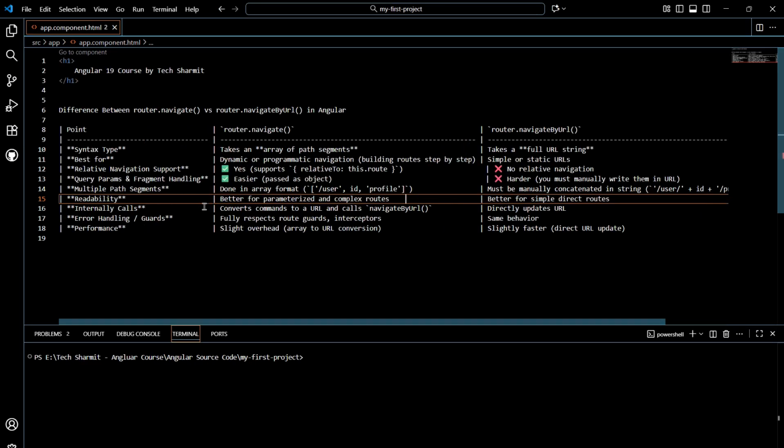Okay. Then we have readability, which is a very important parameter because readability is also something that developers often prefer. In case of the router.navigate method, readability is better for parameterized and complex routes. So when you are dealing with parameterized and complex routes, readability is better. But in case of the router.navigateByUrl method, readability is better for simple direct routes. Okay, so according to the requirement, you have to select the one which is better for your requirement.